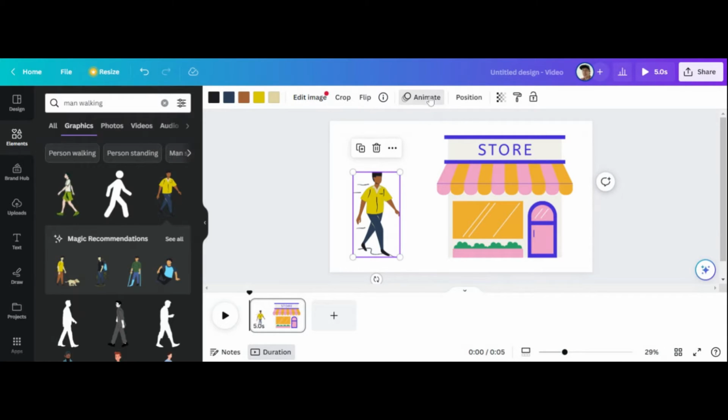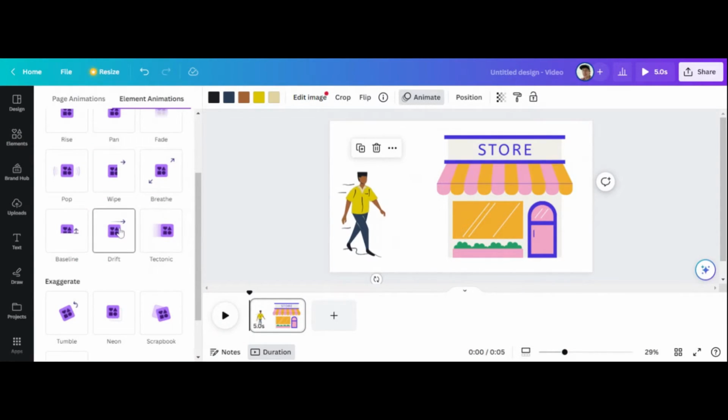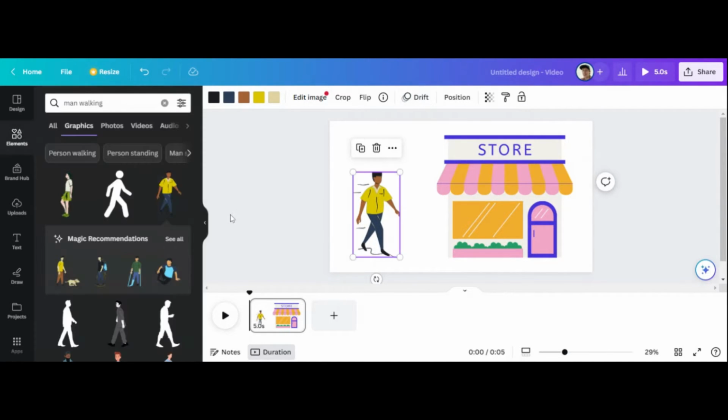Are you guys still with me? Yeah, you're still hanging on. So then we can choose the animation of what we want to do. Let's click drift. So then if we click play, he is drifting into the store. And, you know, this could be scene number one for our animation video here in Canva.